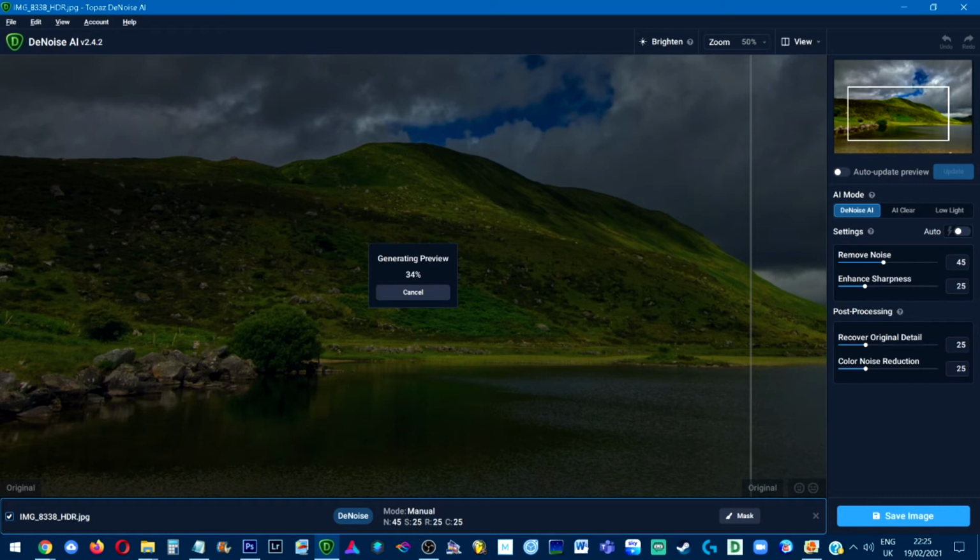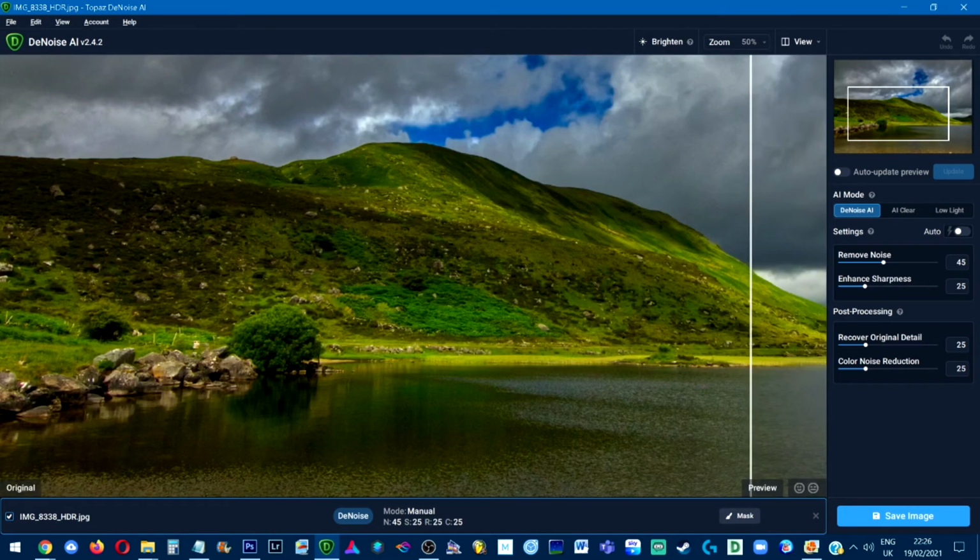It's working a bit harder the more of the image you're processing. Nearly done, just like waiting for something to cook. And we'll just wait for that to close.